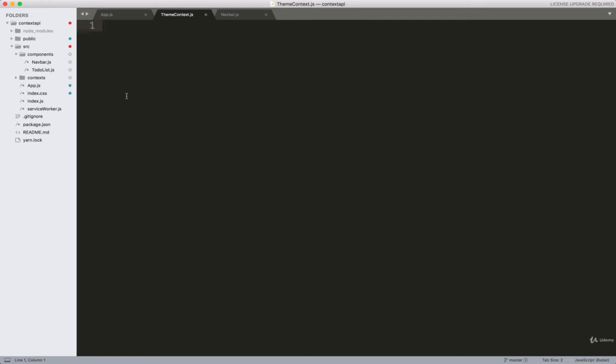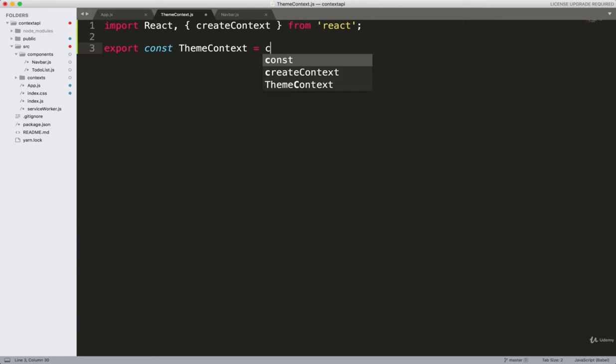So the first thing that we'll need to do inside this file is to import React. So I'm just going to say import React from React. And we'll also need to import createContext as well. So this is a function which is going to create a context for us. So I'm going to say export const, because ultimately we are going to export this context. And I'm going to call this context ThemeContext. You can call it whatever you like. And I'm going to set it equal to createContext and invoke that function.